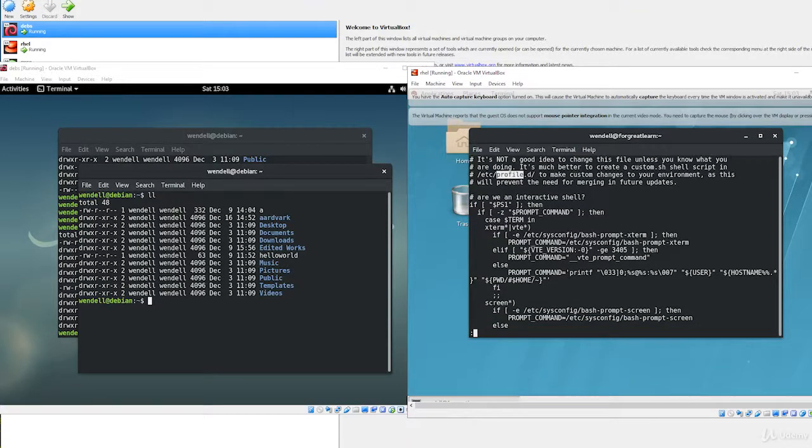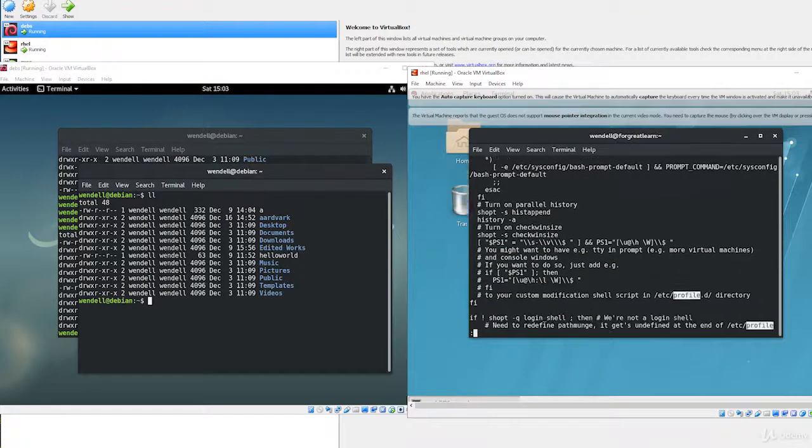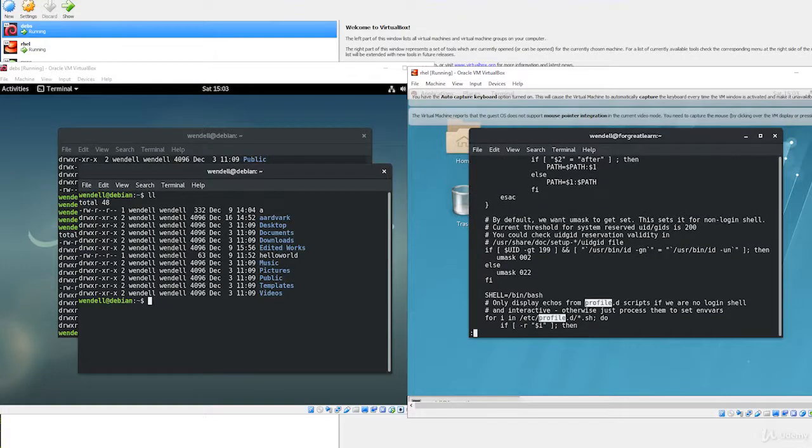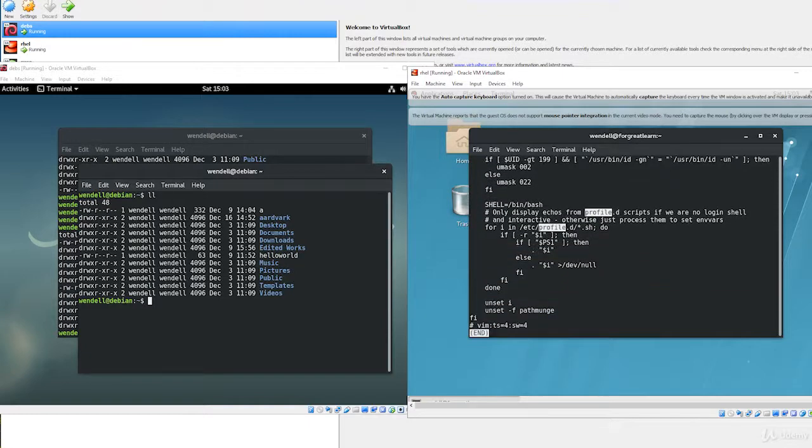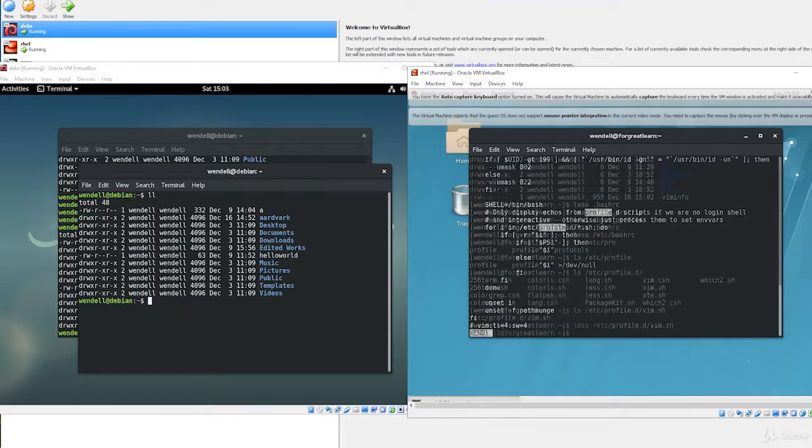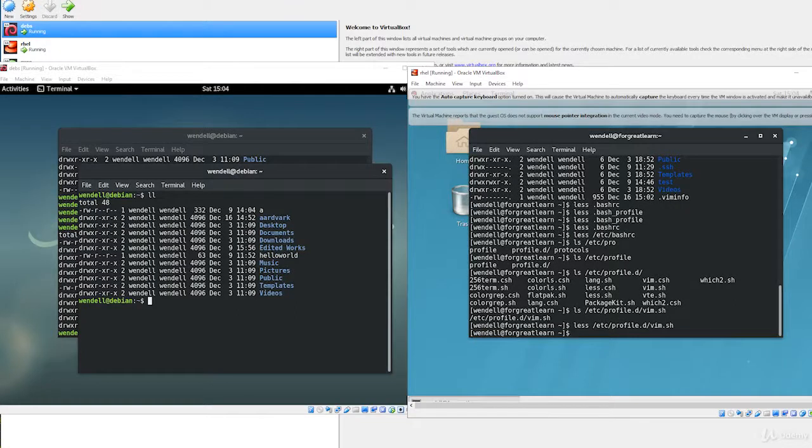Okay, so are we in an interactive shell? There's a lot of fun, interesting things happening here in this. This is incidentally a shell script. This is a little more complicated. You can see that we've got if and branch logic and all sorts of fun stuff going on here. And remember we saw the alias for vi being aliased to vim.